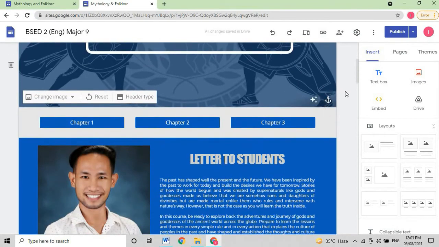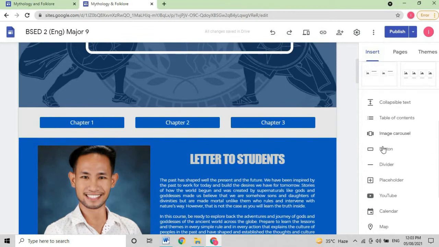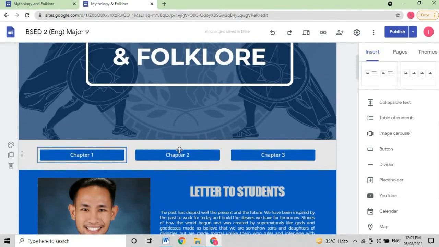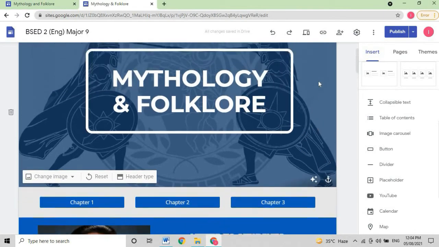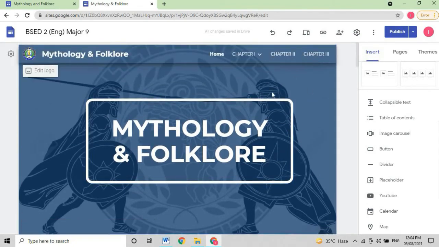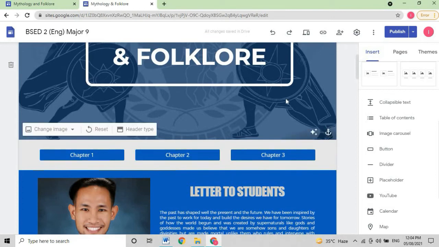Okay, so allow me to introduce this one. These are buttons. I have placed here buttons for 3 chapters. These three buttons have links to the different chapters or pages that we have here. When we click one of these 3 buttons, we can easily connect to the other web pages that we have.